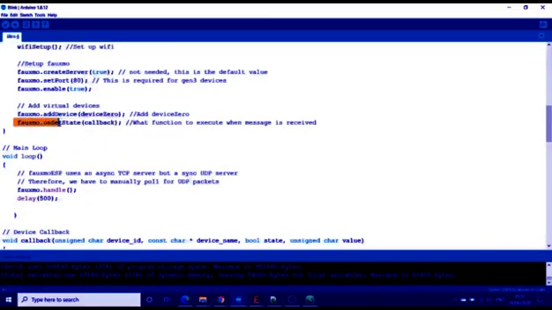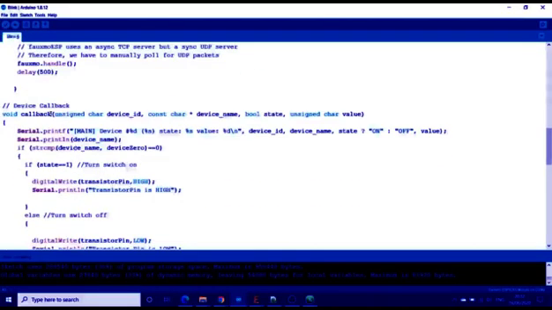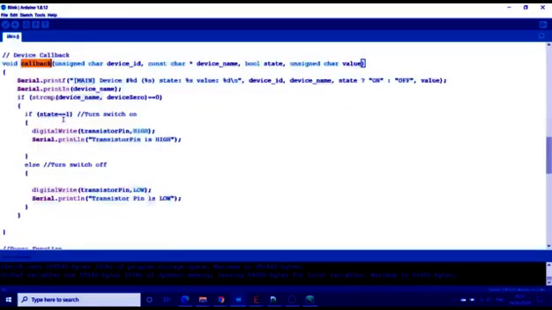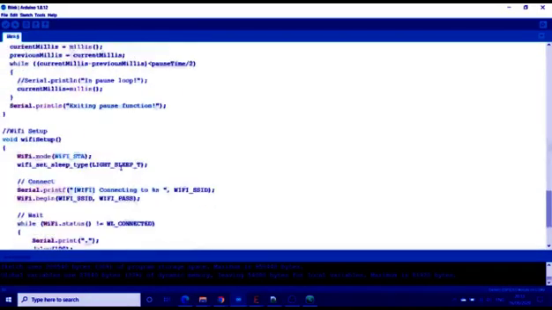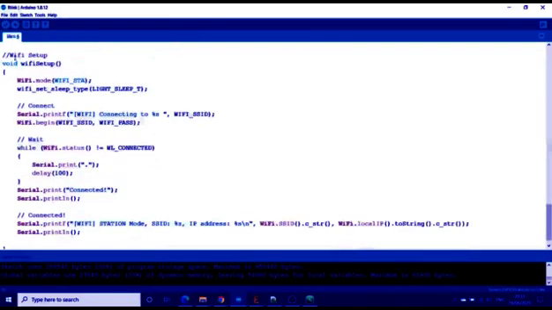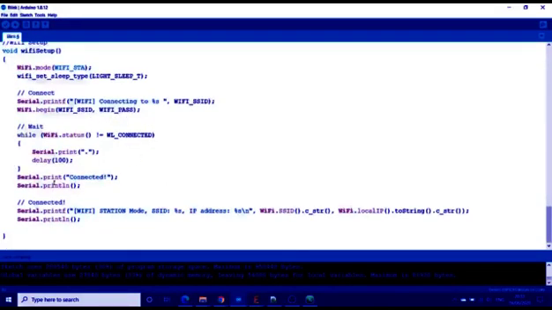Again, by saying Fauxmo on set state, and then callback, the callback goes to the function here, which is called callback. And I have created an if else statement. In that case, if we meet the state equal to 1, we are going to turn on the light, and if it's not, we are going to turn off the light. And finally, it's the Wi-Fi setup, where again we are setting up the Wi-Fi and we print out a nice message.